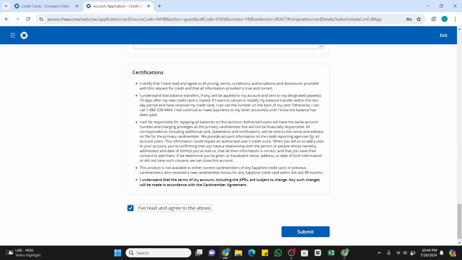And once your application is approved, you will be notified via your mobile number or email address. And after that, you will receive your new Chase card in the mail within 7 to 10 days. After that, you can follow the instructions provided there to activate your card. So in this way, you can apply for Chase credit card.